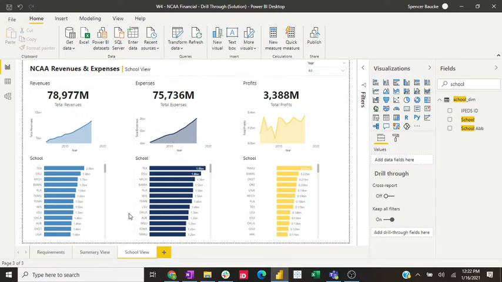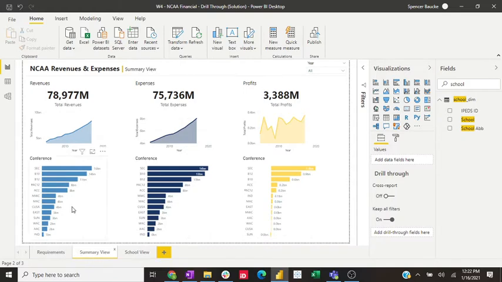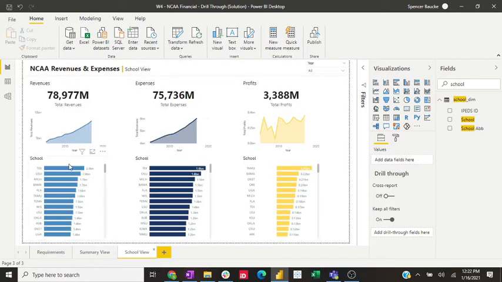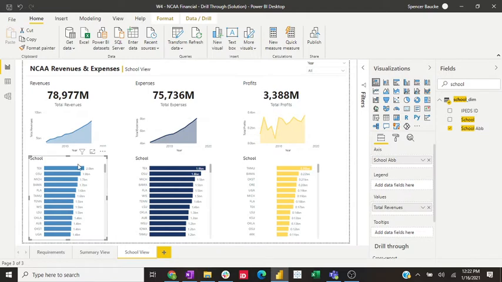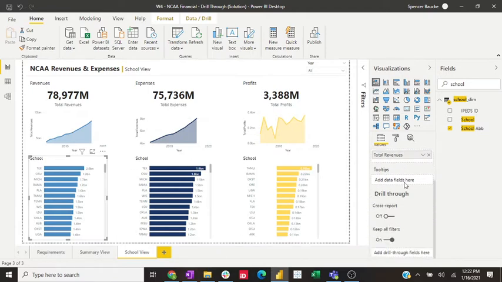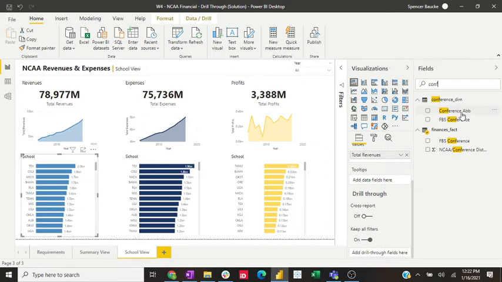So now what I want to do is drill through from my first page by clicking on one of these conferences, and then in my school view, show only the schools that are in that conference. So I'm going to click on this first breakdown here, my school breakdown, and go back to that conference abbreviation field that I was using in my first tab, and I'm going to take it and drop it all the way down here at the add drill through fields.